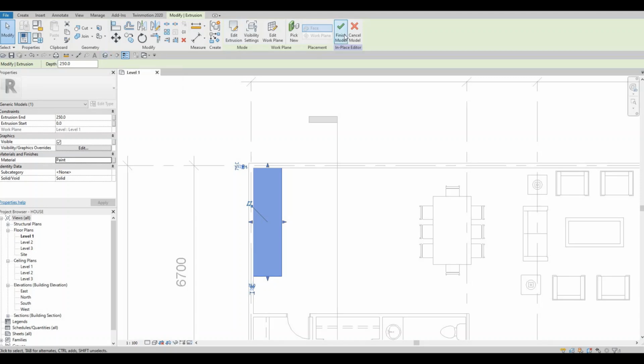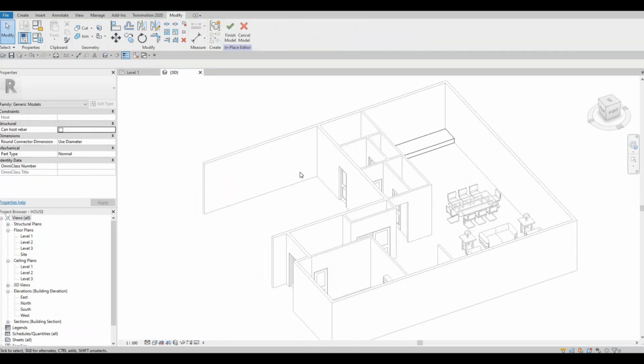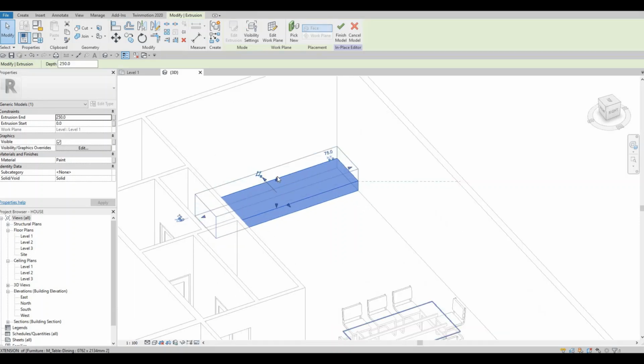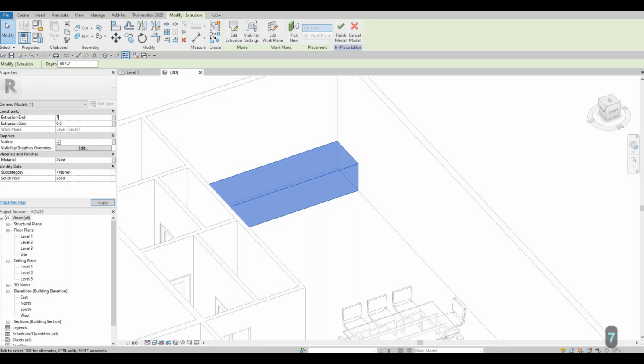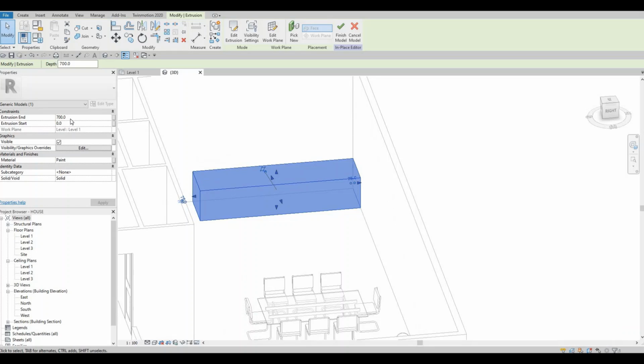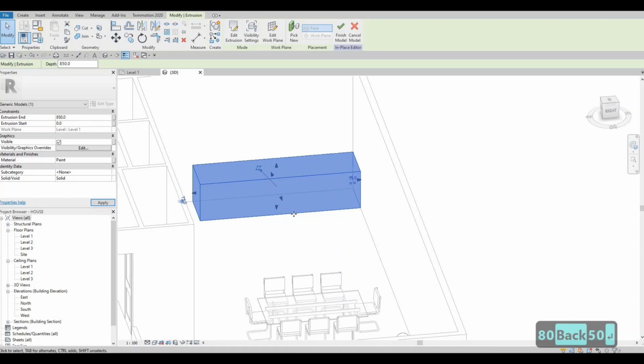And then let's go to 3D, and don't click finish yet. So click 3D, and we're going to pull it up a little bit. Around 700 is good. Or maybe 700 is too short. Let's make it 850. Okay.